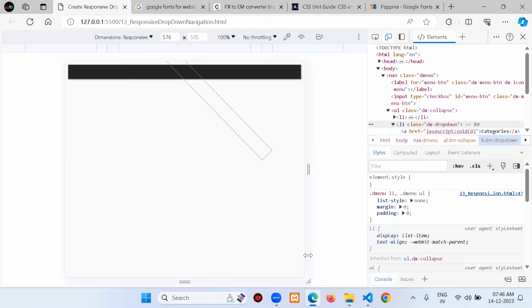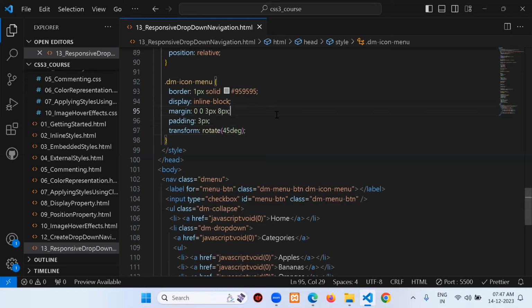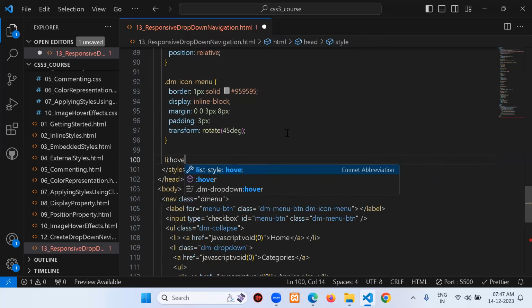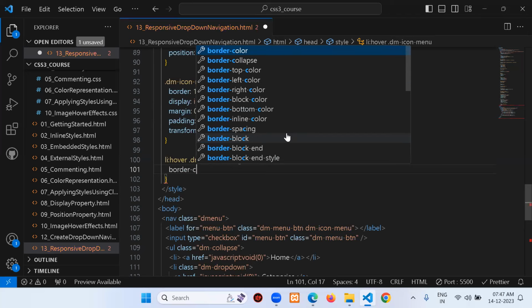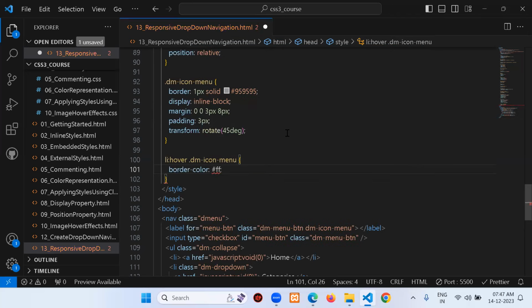So that icon is of course too much bigger right now. It's just displaying, but we can plan this one. So let's do one thing. As we have given rotate 45 degrees, it is showing diagonally. Then li colon hover and then dm icon menu border color. We are already done with the concept, but we are just trying to have some style for that icon.